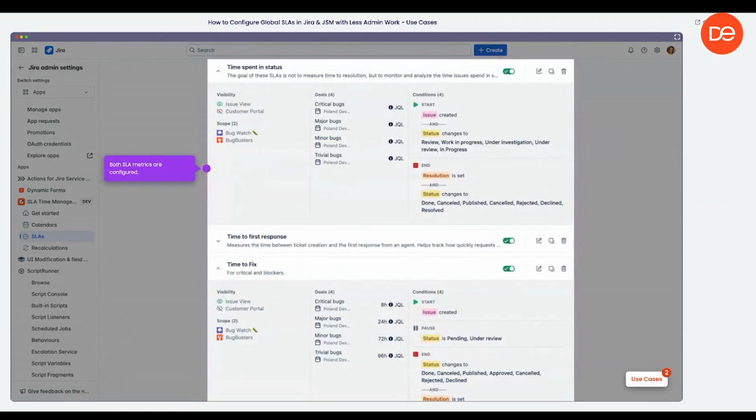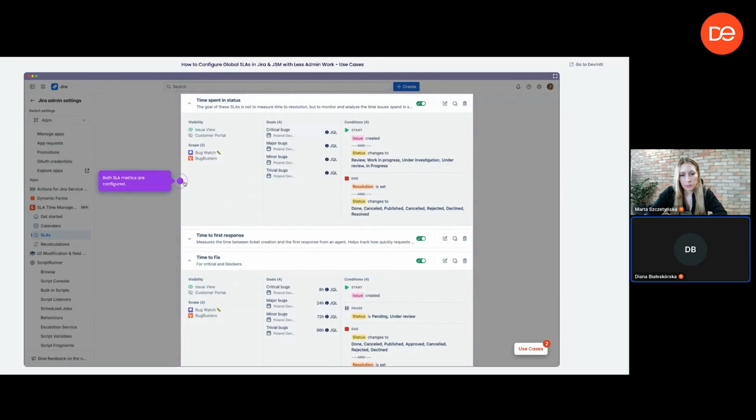All right. The thing with the configuration is you can see that the metrics are configured. We have the preview with the useful information about the visibility I've mentioned a second ago, about the scope in which we have the SLA measured right now, goals and conditions we've set for a specific SLA metric.